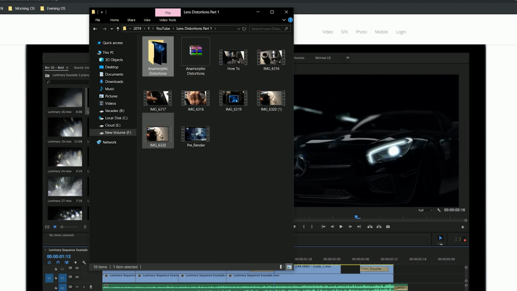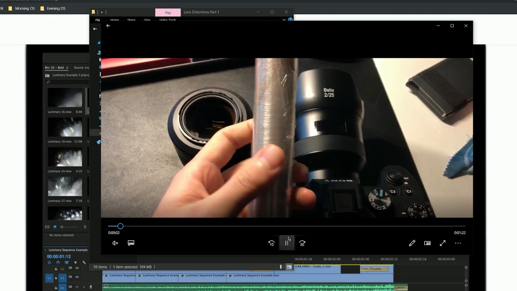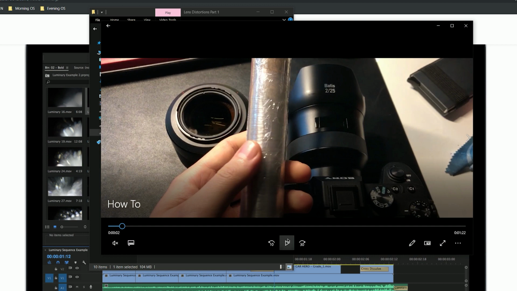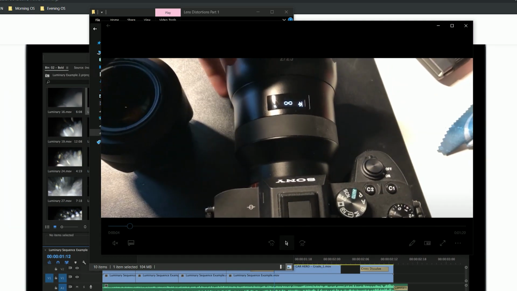So I made this how-to video. Where is it? Here. And here's the dirty secret. You use this food wrapping foil. I don't know how to call it in English. I'm German, so sorry about that.